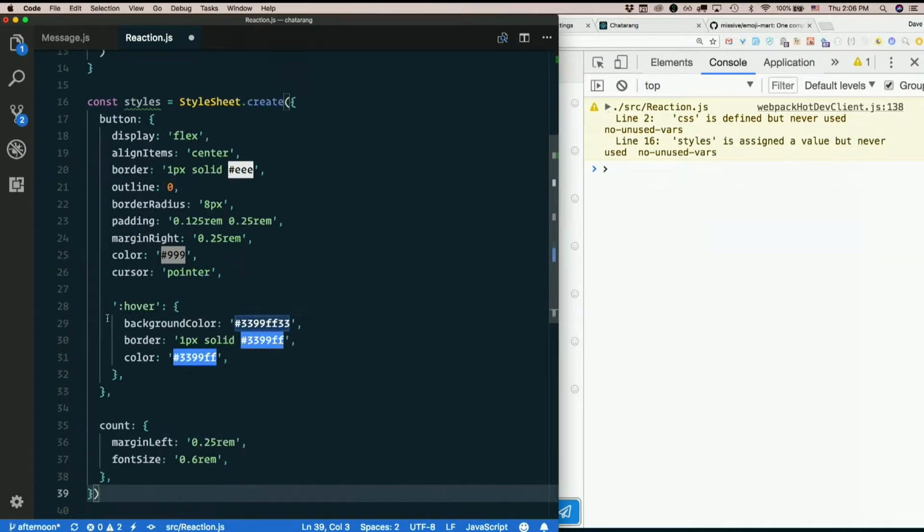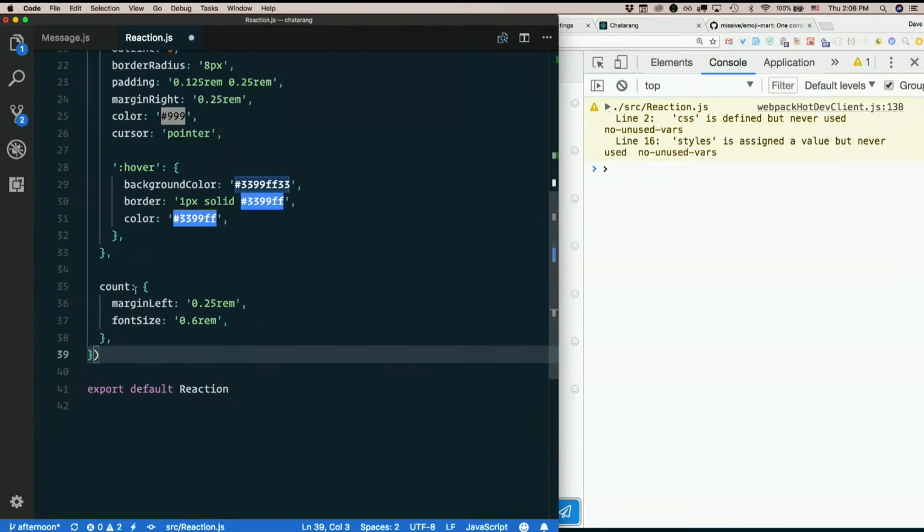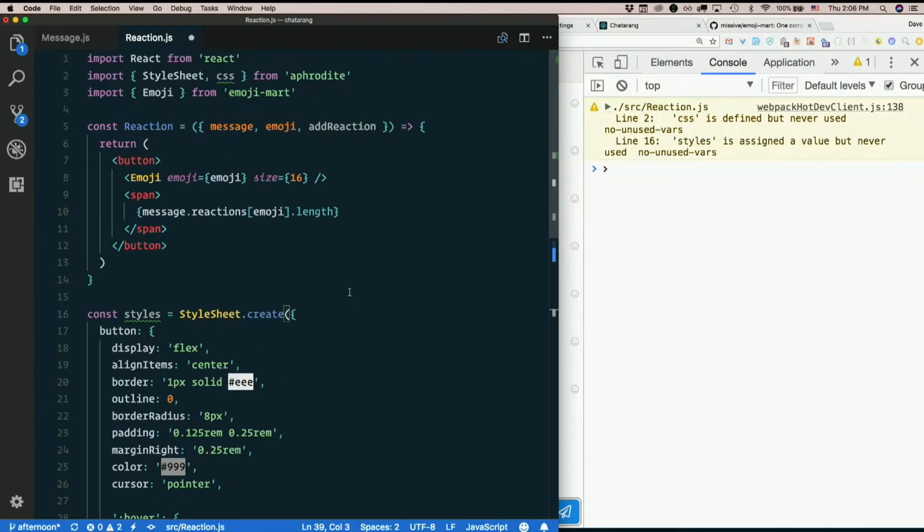So the button itself, I want it to have rounded corners on the border, so give it a border radius. A little bit of padding. I want a blue color when I hover over it. And the count, I want to have a little spacing around it. So let's just style the button first.